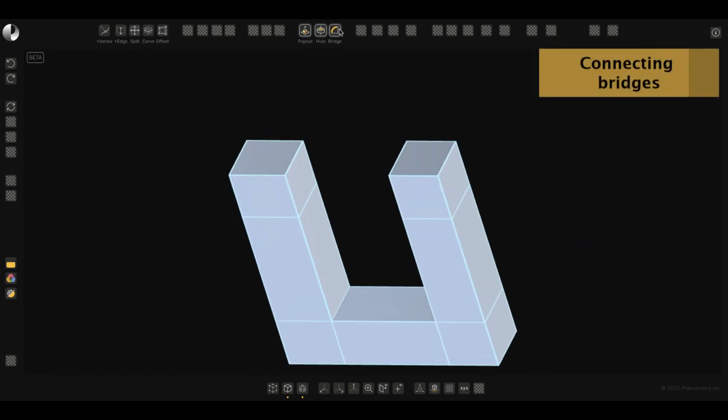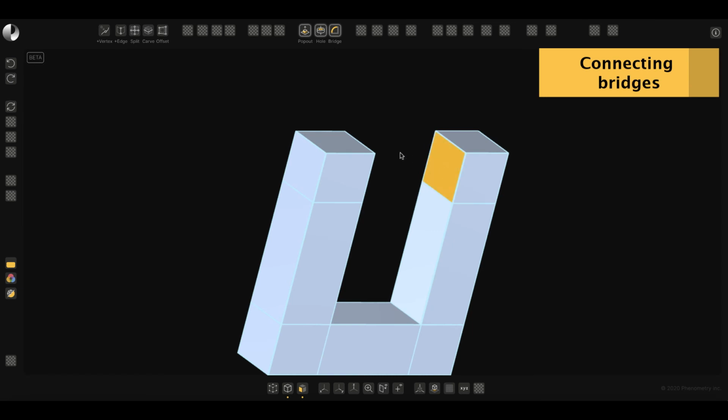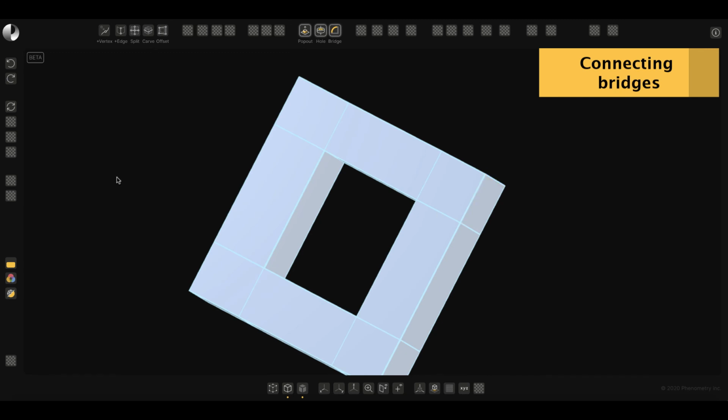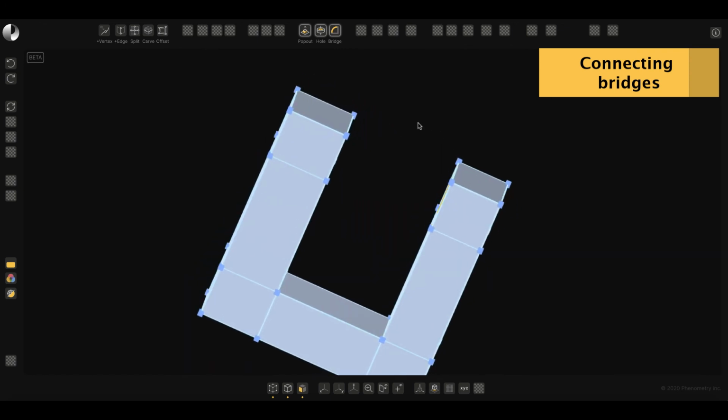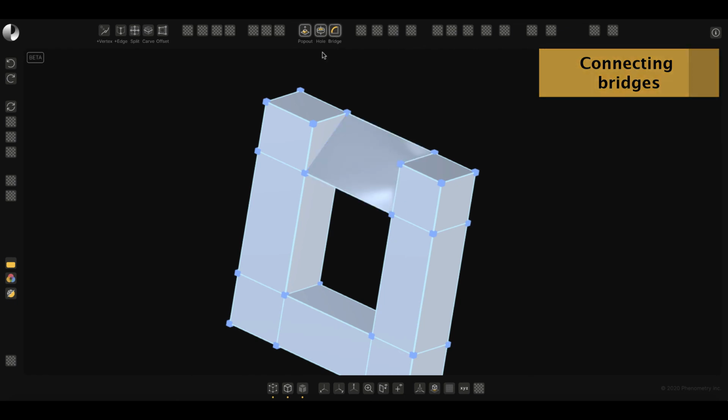We also have a bridge operation where you select two faces and you build a bridge between them. And again, the two faces do not need to have the same number of edges around them or the same shape. So here we're building a bridge across two faces with different numbers of edges.